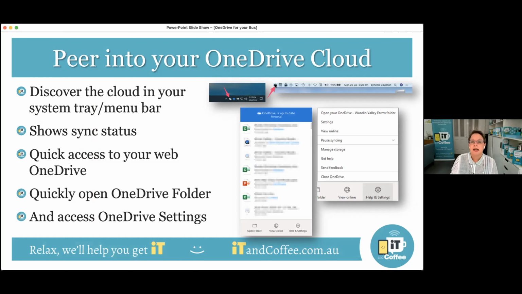On the Mac, it's just a cloud in your menu bar at the top. And there's no difference in colour on Mac. You can't tell which is which just by looking at them. You have to actually hover over to see which is which. But what that little cloud is doing is showing you that you've got the OneDrive process running in the background of your computer, constantly syncing and looking after your files. So you always just want to have a quick peek at that on a regular basis.